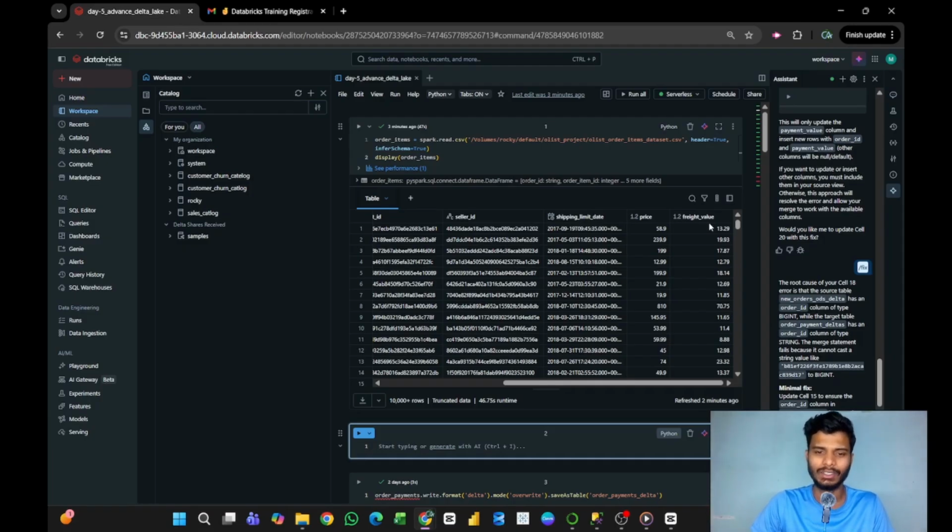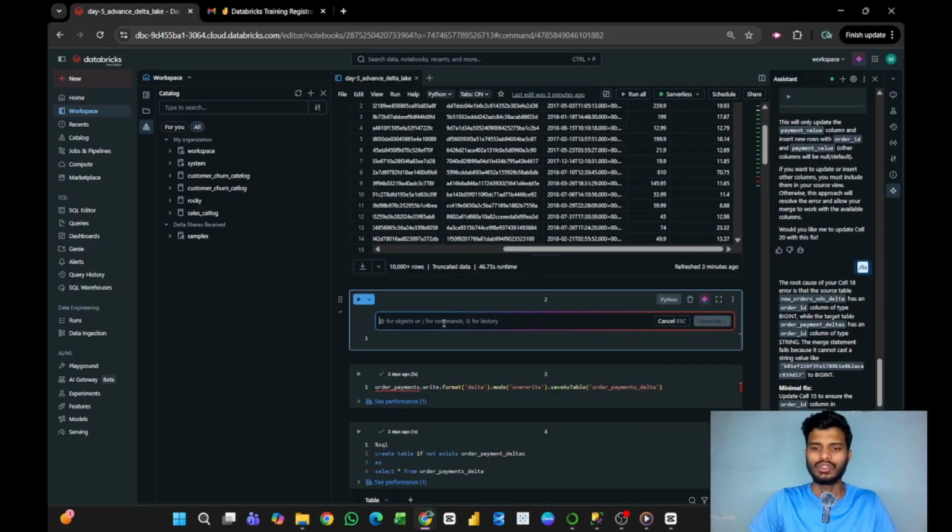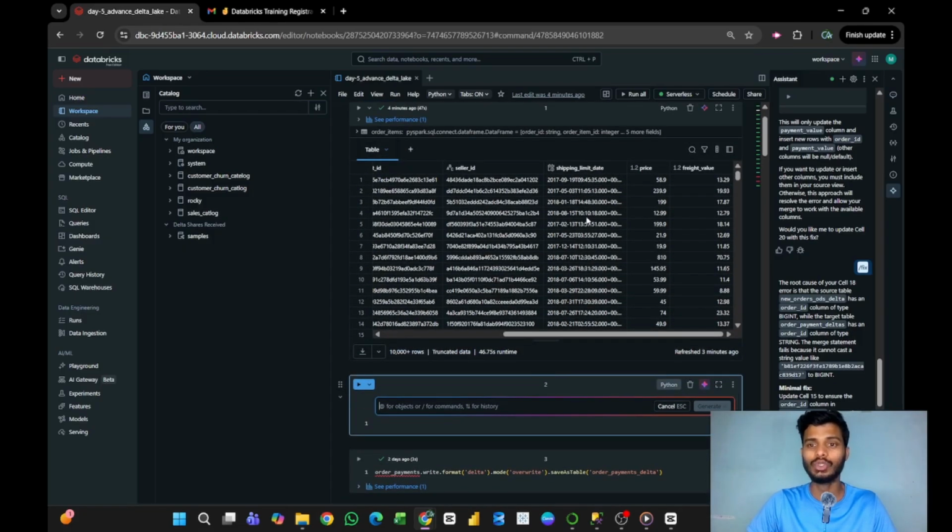So let's get started. We can simply take the help of the AI assistant. Here you can just write create a. So here what we are going to do is create a new column in our order items table. We will add the price value as well as the freight value, so that we will get the total value of each order. So how we can do that? First, we can take the help of the AI. We can just write the prompt, create a column to add price and freight.